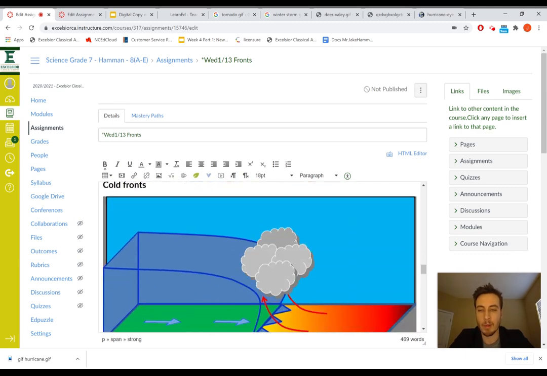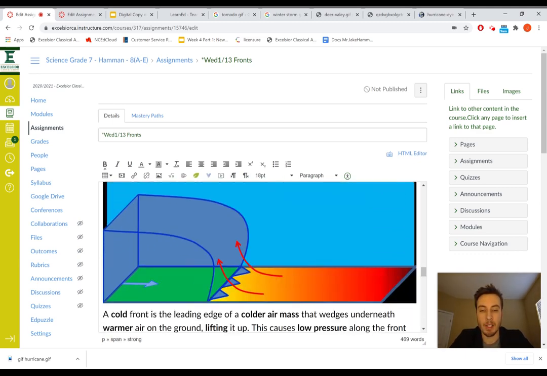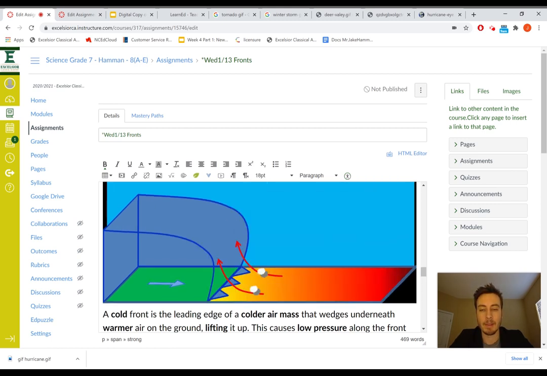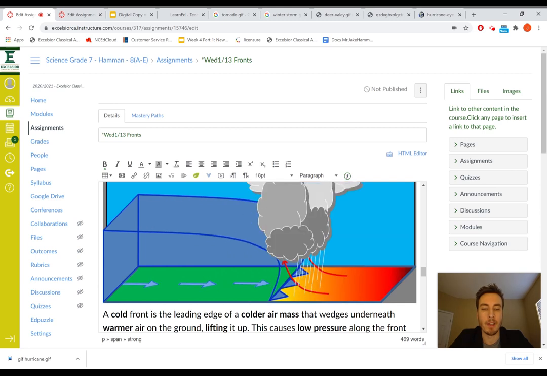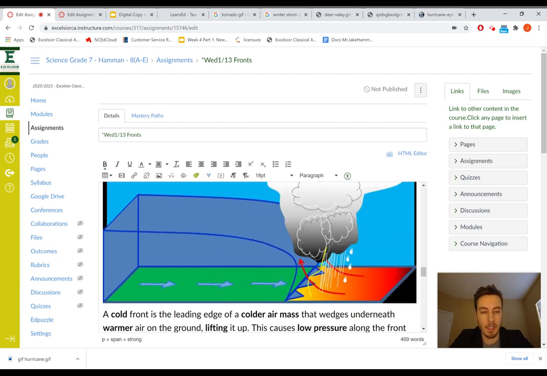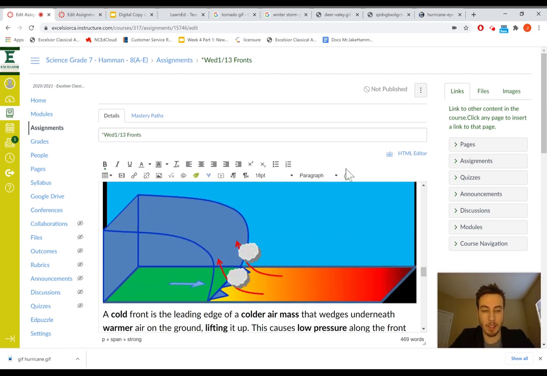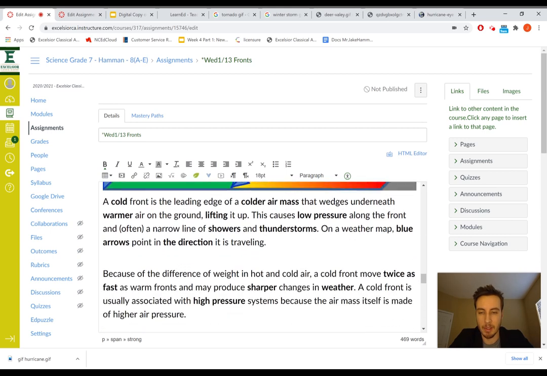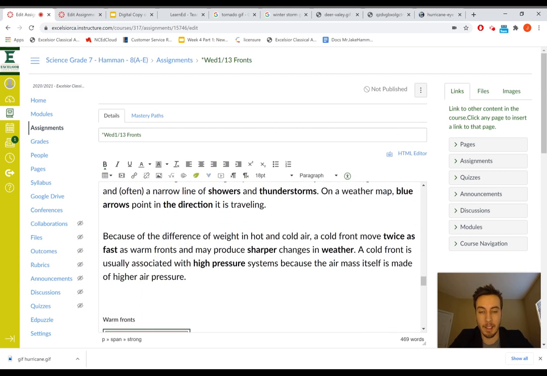Here's how cold fronts work. Because they are higher pressure than the warm air, which is rising, they interact by wedging themselves underneath the rising hot air, and that causes the evaporation in the air and changes in pressure to cause thunderstorms and showers, which is fun. And I kind of like weather like that, but that's beside the point.